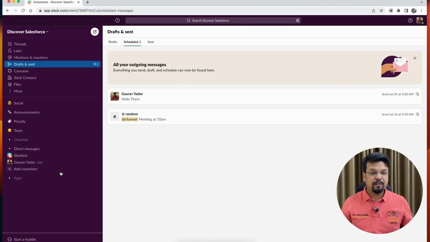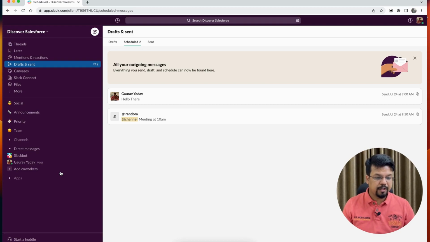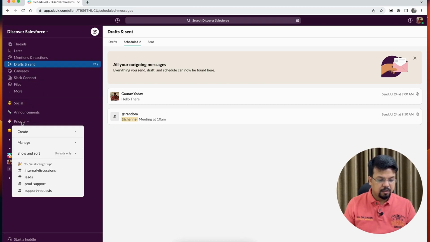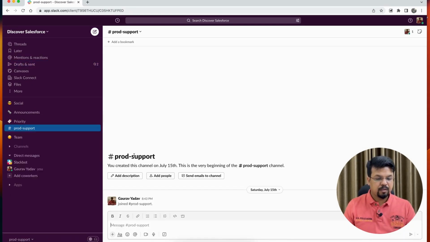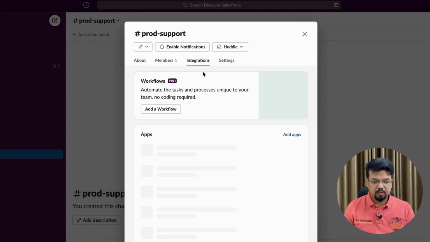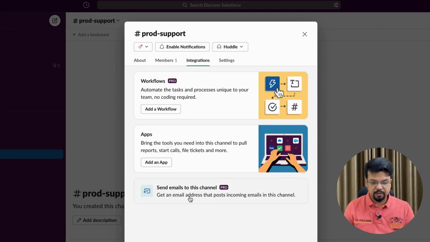Let's see how to send emails into a Slack channel. So let's say you want to send an email to any of the Slack channels. Let's say I do have a priority Slack channel, prod support. You can navigate to that channel. Once you navigate to that channel, click on the channel details. Here you will see an option of integration, and click on integration. Here you can see send emails to this channel.